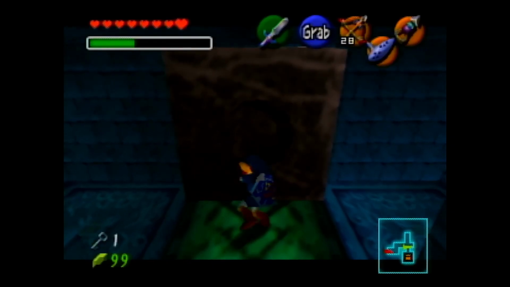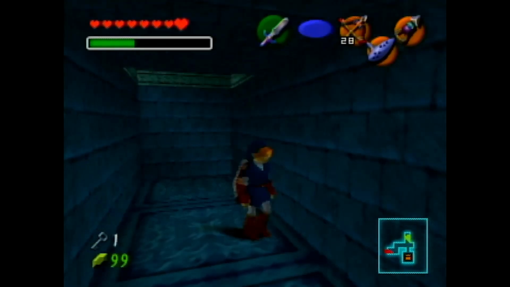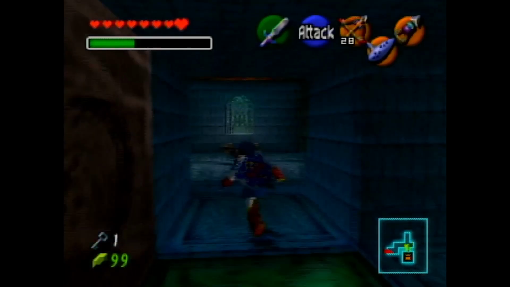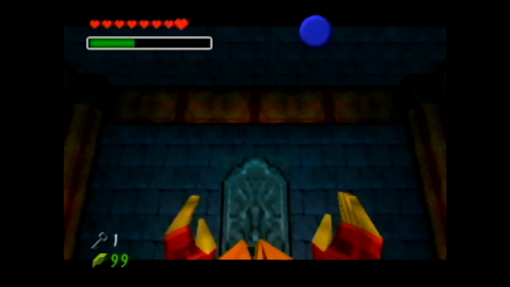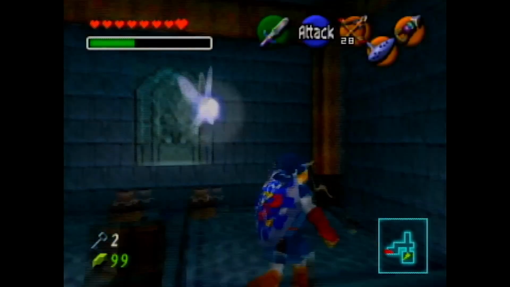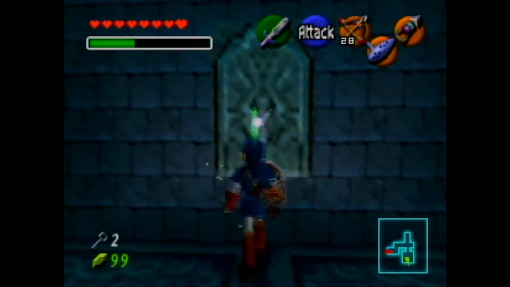Okay, this is where the block is that I am glad I moved out of the way, because you come over here and you can get the final small key that we need. And now I believe all we need is the boss key. So we're making our way there.